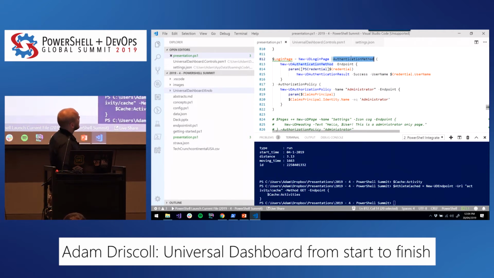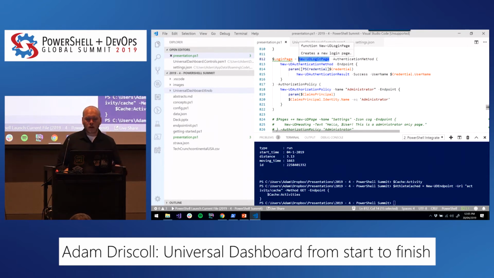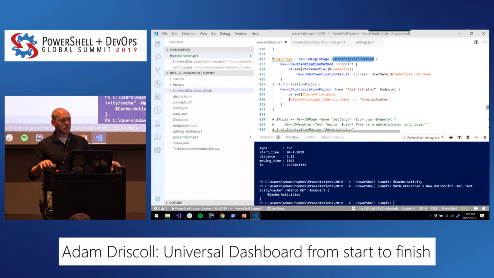So I think I might eventually change this commandlet because now there's ways to configure this so that you never see the login page, with single sign-on for Active Directory and IIS, that kind of thing. But for now, you use new UD logon page to configure the authentication for the dashboard. Then you specify one or more authentication methods. So you can specify multiple OAuth methods. You can't really specify Windows form single sign-on with anything else, but other than that, you can kind of mix and match a little bit.